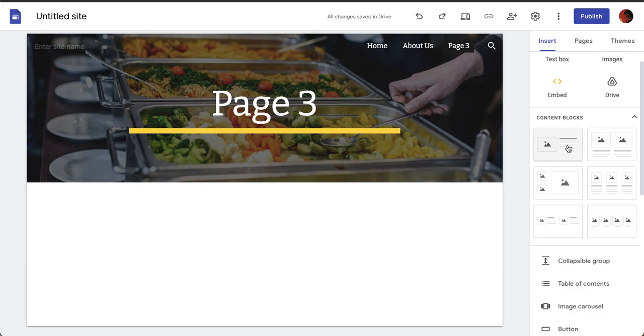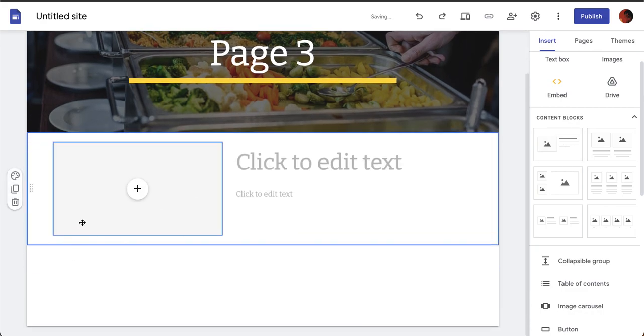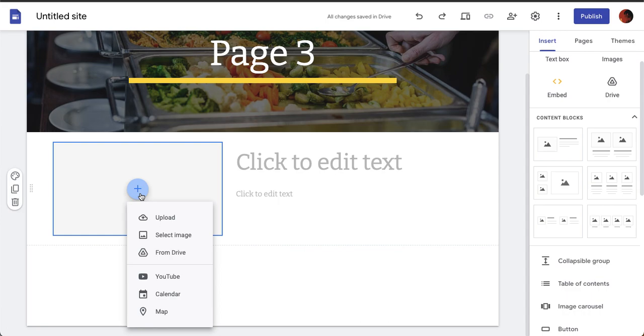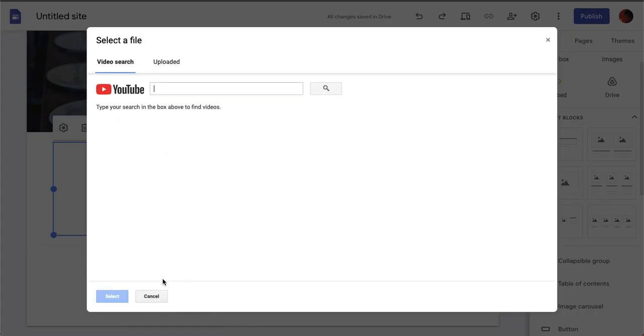So maybe I want to put in a content block. When I do that, I have the option of adding something. So, if I want, I can add a video here.